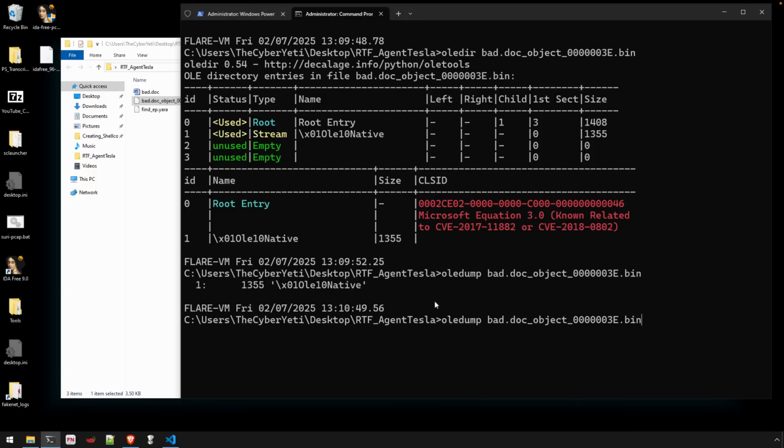and all we have to do is use -s again, but this is stream 1, and -d will dump just the raw content, which means we're going to get binary content here, and we're going to want to redirect that to a file. I'll just call that nativeobject.bin.